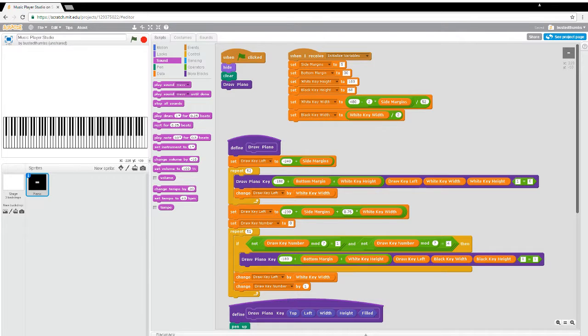Learn a little bit more about drawing, and in this case, we're going to switch over to how Scratch does music. All right, so we've drawn our piano now, and it's something we're going to get back to. But I wanted to show you a little bit about how Scratch is able to play sounds in music.